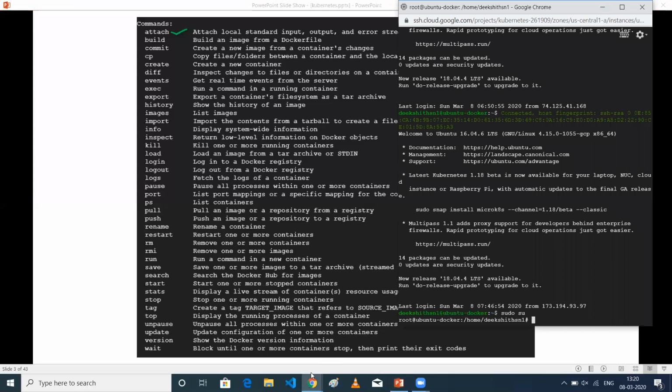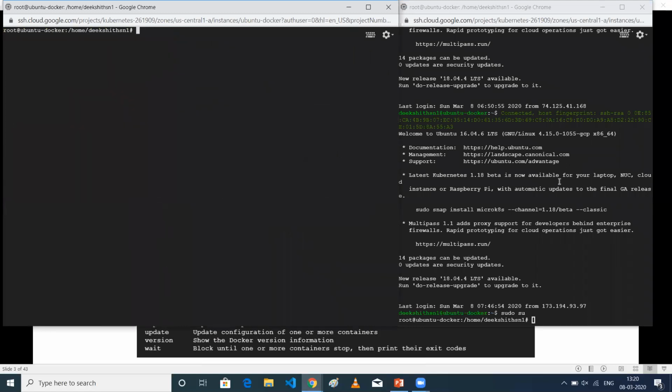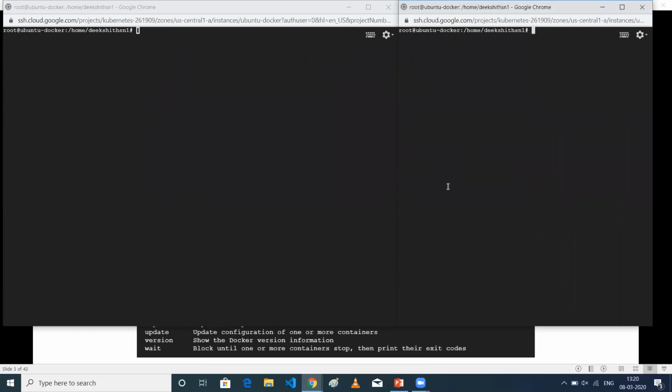I'll take two prompts of my machine where I've installed Docker. Let me clear the screen. First I'll verify whether I have any containers running. Okay, I don't have any containers. So let me do container creation. For that, docker run. I'll explain run when I come to the run command explanation. Docker run -it busybox, this is the image, and then I'm giving bin sh.